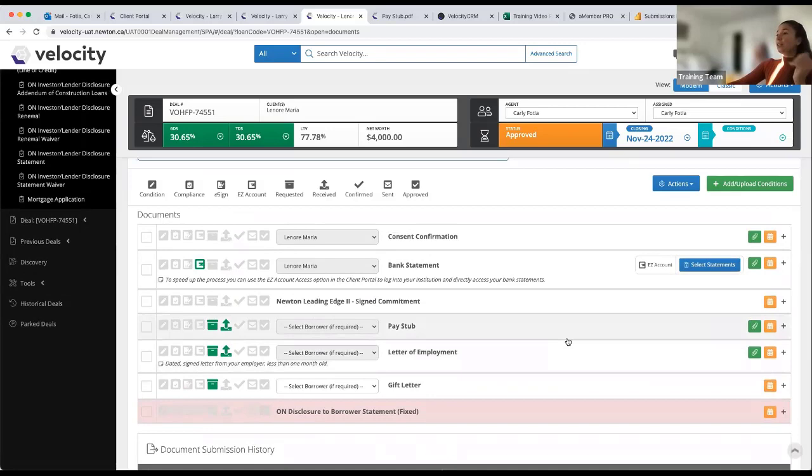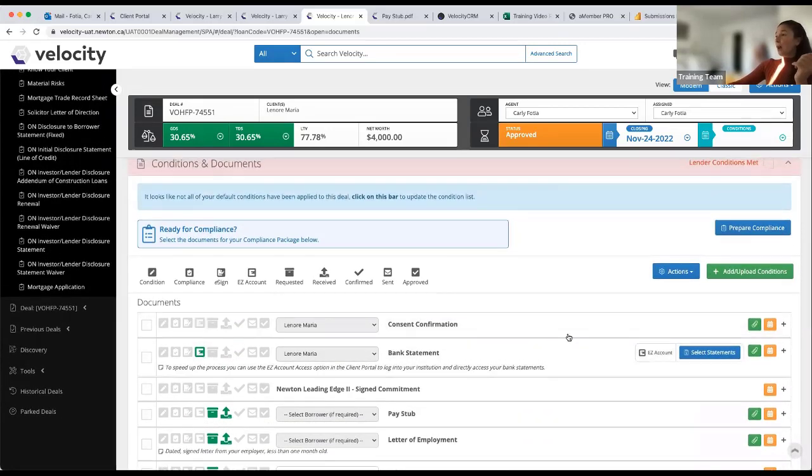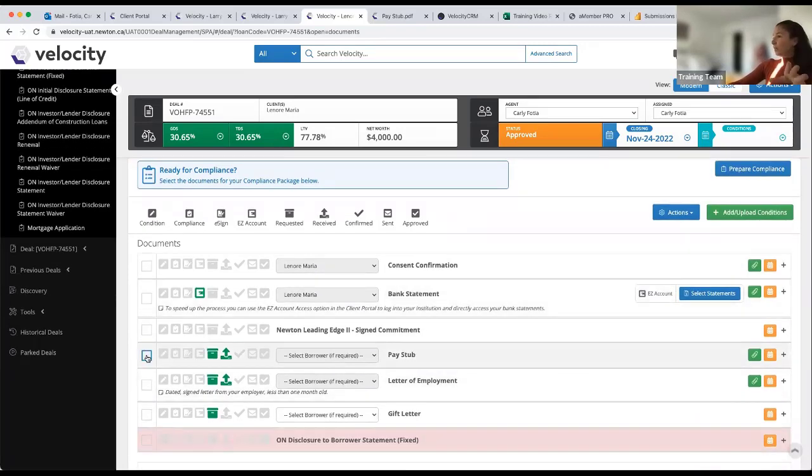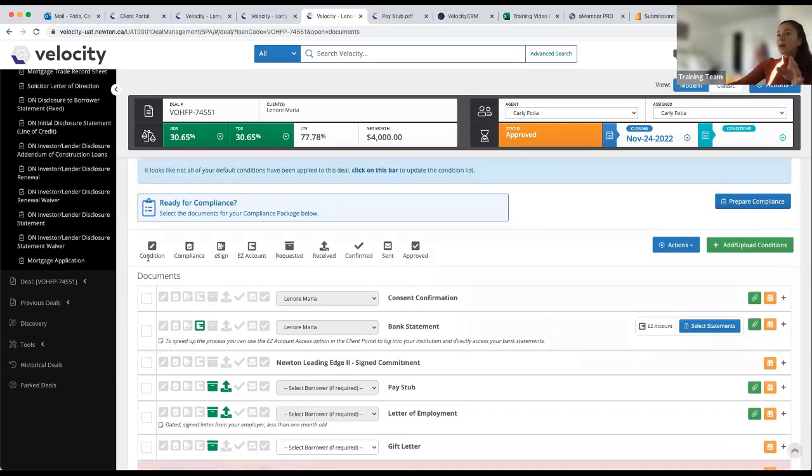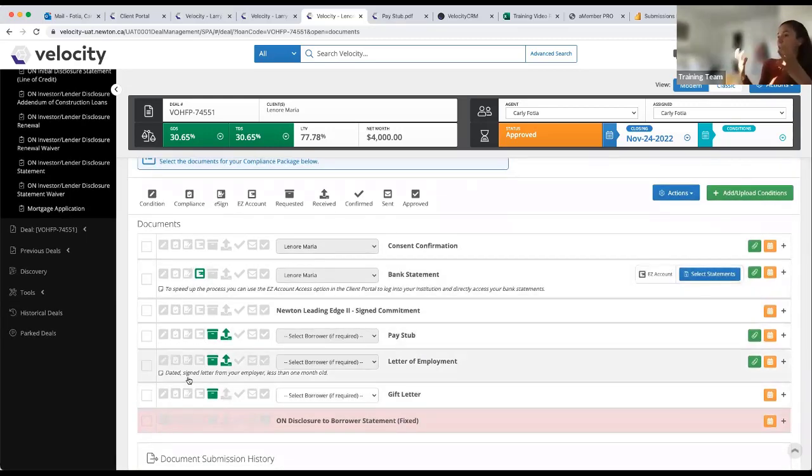The last portion is submitting that compliance package to your compliance officer. Pretty straightforward. All you need to do for that is prepare. So we're going to use this prepare compliance button. If we look here, this second icon is the compliance icon. So I can mark packages or conditions or document types as required for my compliance.